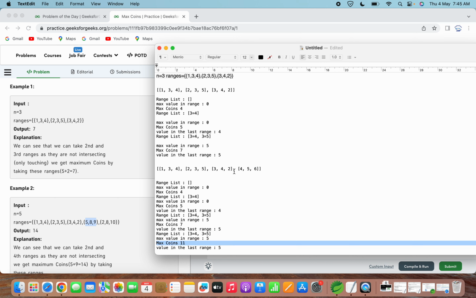Okay, so that's why this set is not added here, but we have considered the number of coins associated with that. But if it is having a value greater than the value in the last range, then we will add that one. Since we have to consider only 2 intervals, that's why we are doing it this way. Okay, so this was the coding part of it. This was the approach. This approach we will be following in this solution.